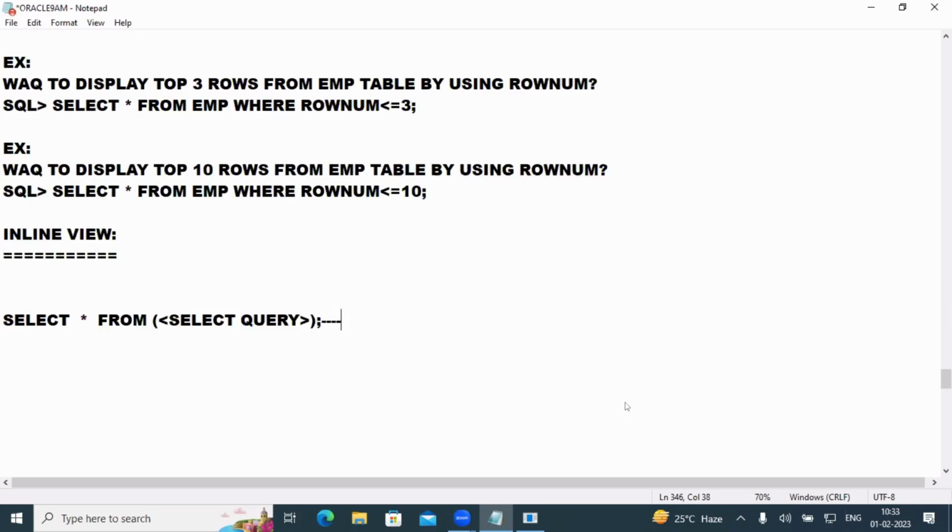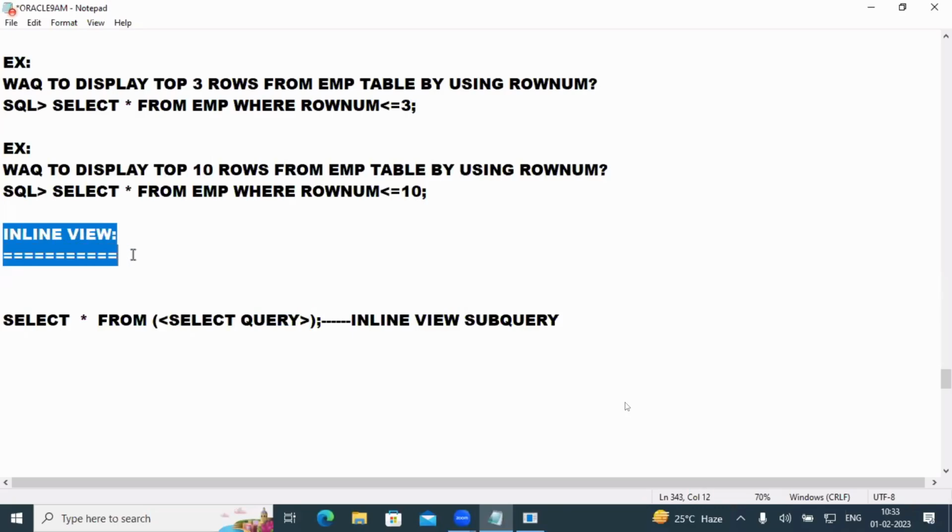This is called as what now? Inline view. A subquery we provide in place of a table name. Otherwise, we can say providing a select query under a from clause. Which clause? From clause. So providing a select statement under from clause is also called as what now? Inline view. Okay, that is the definition, inline view.